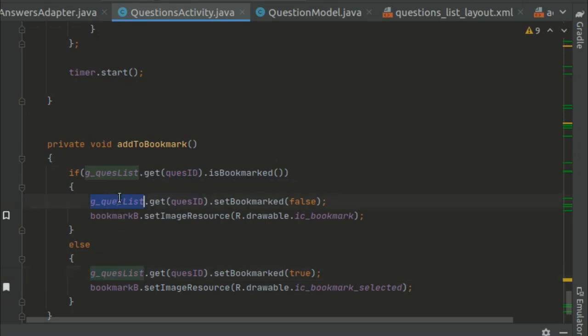Okay, later we will save this result to the database also, because this is a questions activity. The test is going on, so when the user finishes the test and goes to the score activity, then we will upload this bookmarked status to the database. Okay, so here we are doing only this. On click of this bookmark button, we are adding the question or deleting the question from the bookmark list.